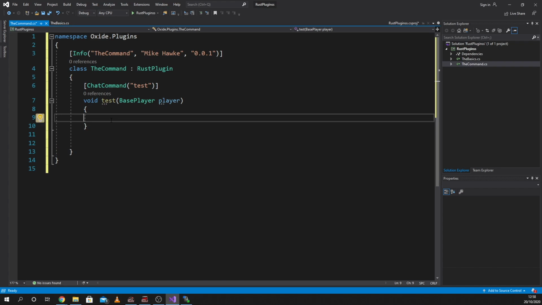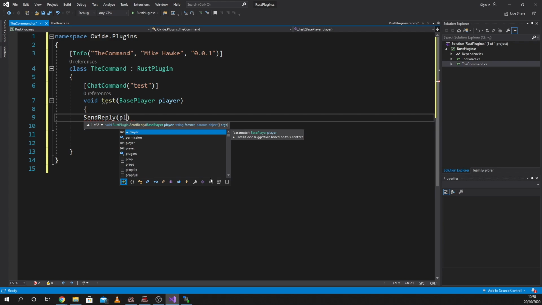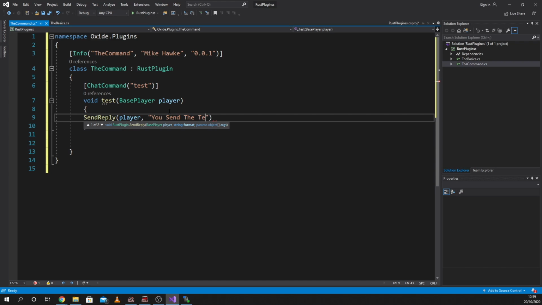Okay. And then we're going to set it up like this. What we're doing now is we're pulling information from who sent the command. And what we're going to do is a basic one, which is going to be send, oops, not send error, send reply. Send reply, and we're going to send it to the player, lowercase p, same as this one. So we're sending it to this player, and we're going to say, you sent the test command, and I don't know why I've stuck everything in capital letters, and we're going to close it off like that.